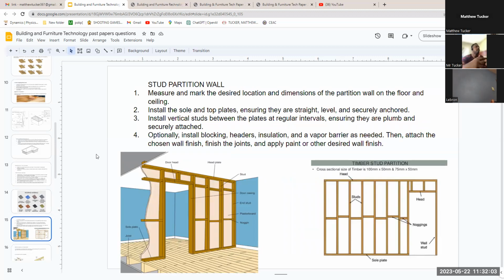Now, a stud partition wall, just like the roof framing, the first thing you want to do is to measure and mark the desired location and dimension of the partition wall. So, for example, first thing you want to get the measurements. The wall will be from here to here. We need to make sure that the head is the same distance. We would have the frame go right around. Install the sole and top plates.